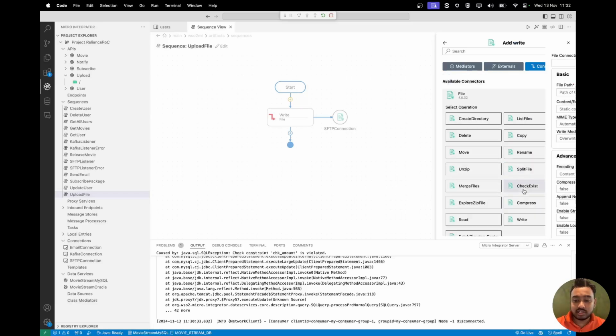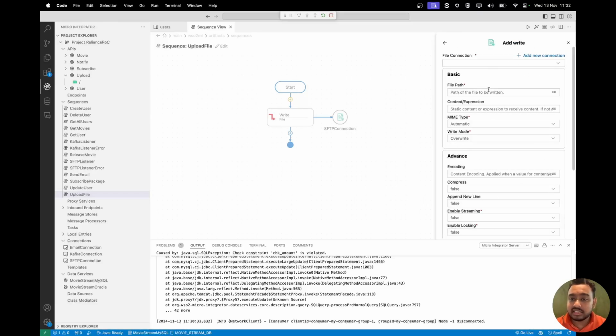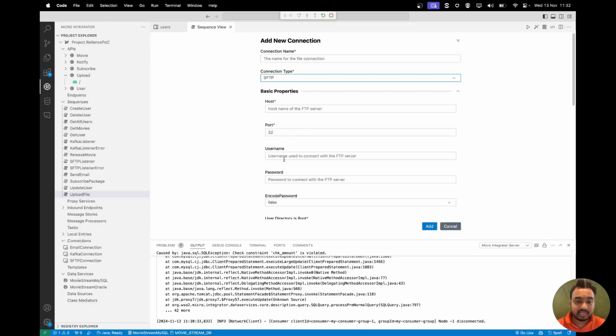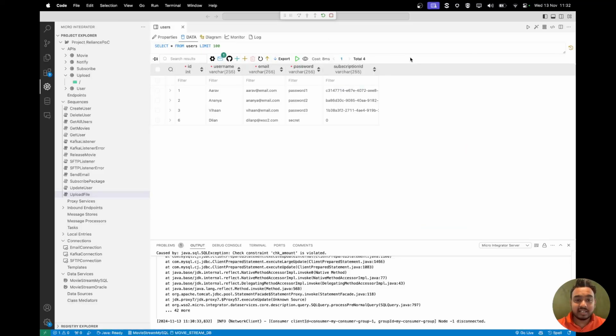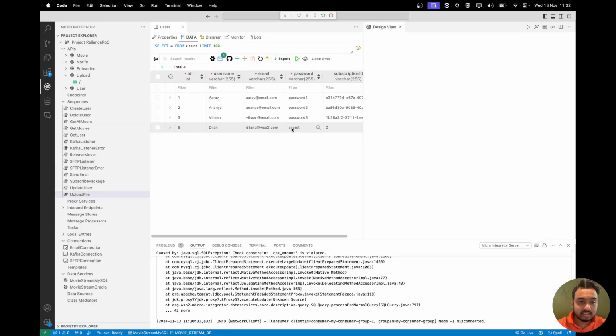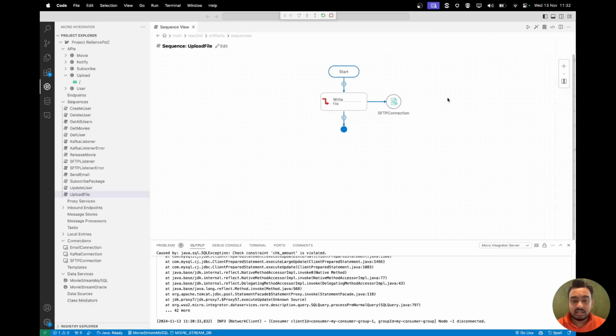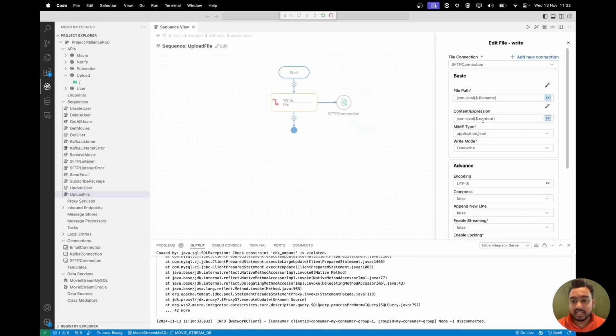So I choose write, and here you can see you can create a connection by giving the connection name and connection type and the relevant details. So likewise, I already created the SFTP connection. These are my connection details. So to write the file, I need to give the file path and the content.